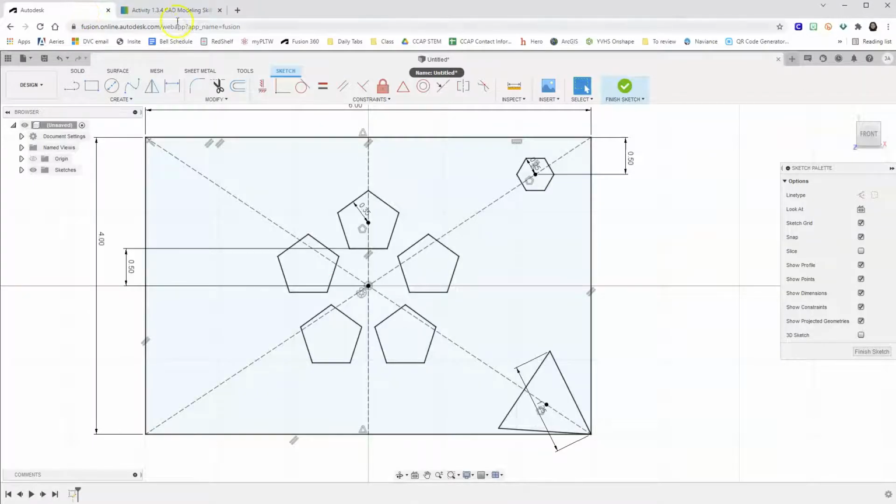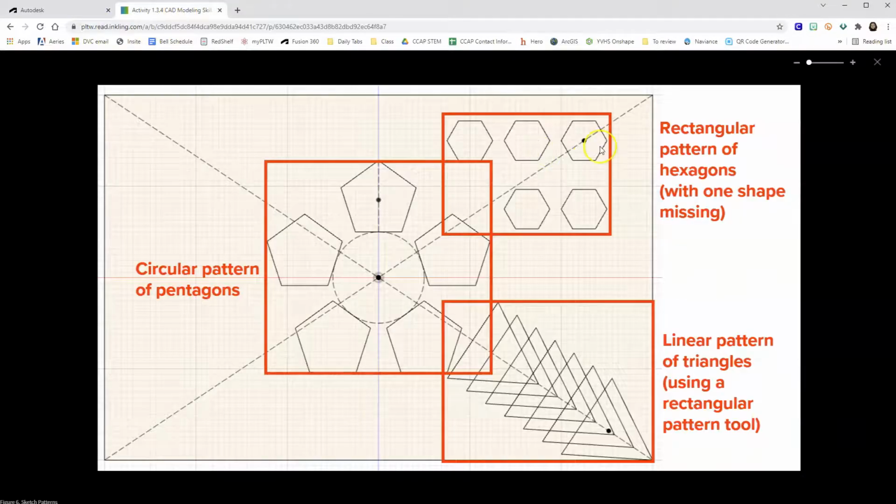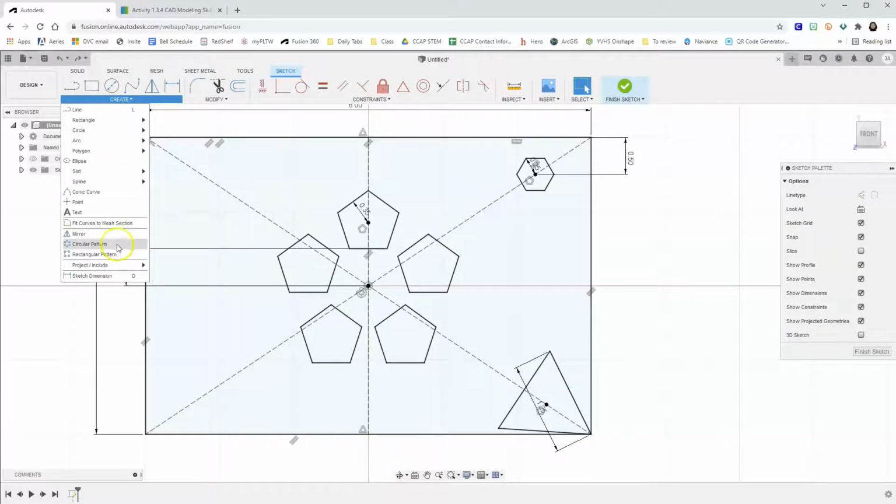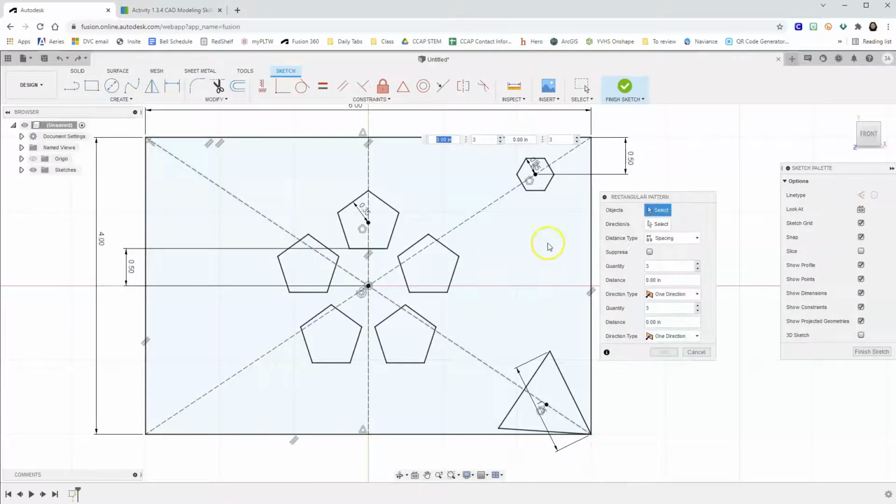Okay, so the next part would be to select a rectangular pattern of hexagon with one hexagon missing. So to do that, click Create, click Rectangular Pattern, and then select all the lines that make up the hexagon.